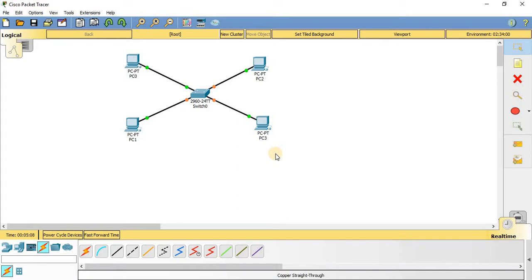Now you can see that these 3 points are showing that they are not currently active, or their connections may have some problem. So for solving this we need to just fast forward the time. See, we have fast forwarded the time, and you can see that the connections are perfect now.